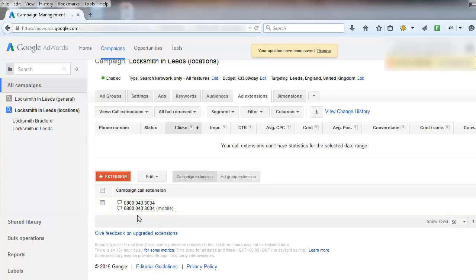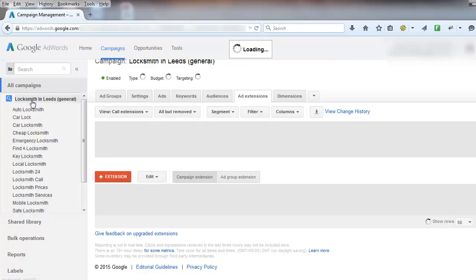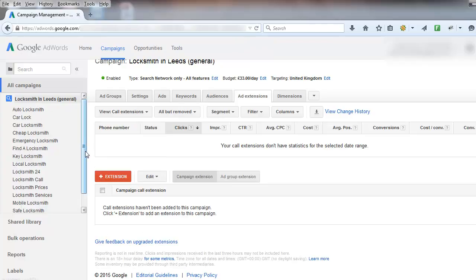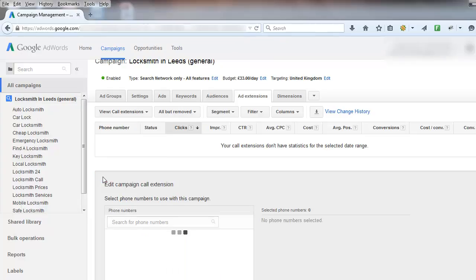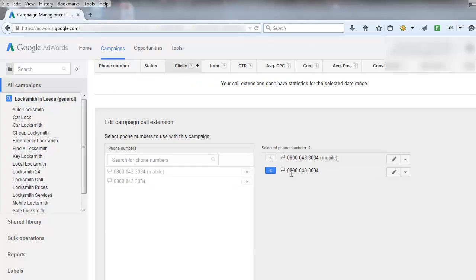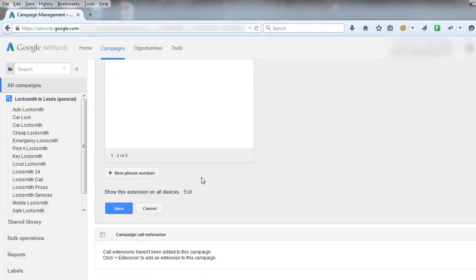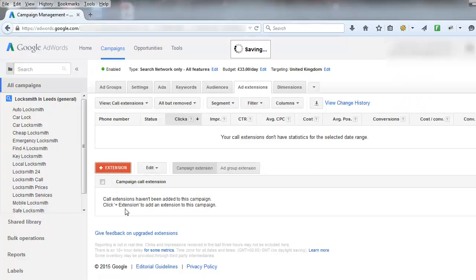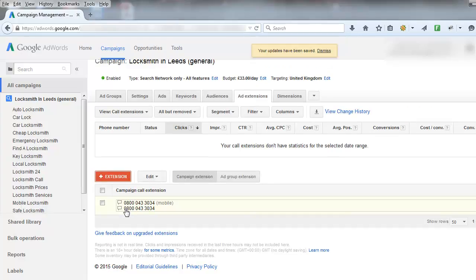One thing that I would just like to add to this is, once these are created, we can add them to any of the other campaigns in our account. So if we just click on Locksmithing Leads General up here, and add extensions, what you'll notice is the phone numbers that we've just created are available over here, but they've not yet been added to this account. So to do that, we just click here, and it's as simple as that. Now as you can see, we have the call extensions added to this campaign as well. And we would just simply scroll down here and again click save. And there you go, we've set up the call extensions.